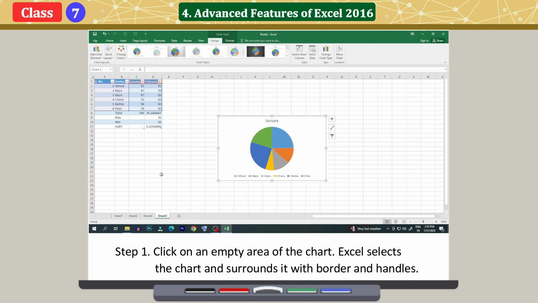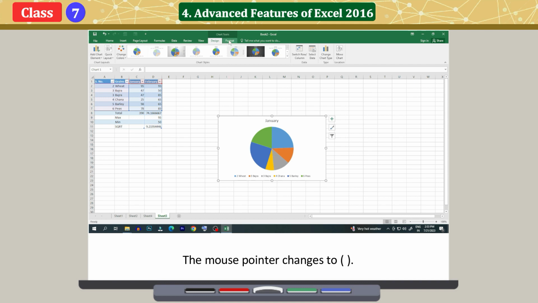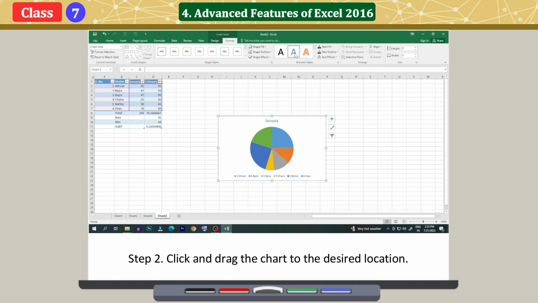Click on an empty area of the chart. Excel selects the chart and surrounds it with border and handles. The mouse pointer changes. Click and drag the chart to the desired location. Release the mouse button. Now, the chart is moved.